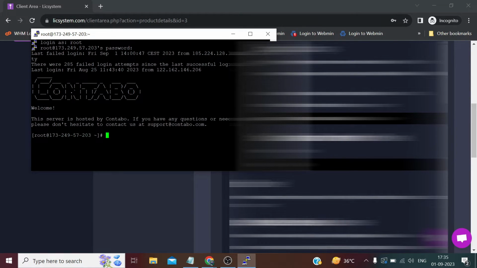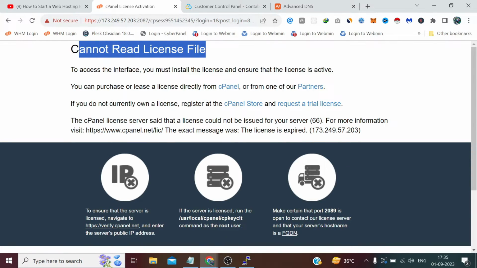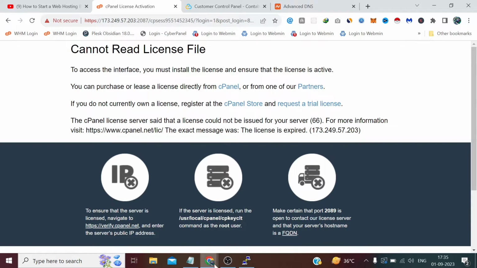Username is root and password, let me copy from here. Now we are logged into our server. If we refresh this page currently, you can see the same error, cannot read license file. Now let's see, after running these commands, whether we will get rid of this error or not.